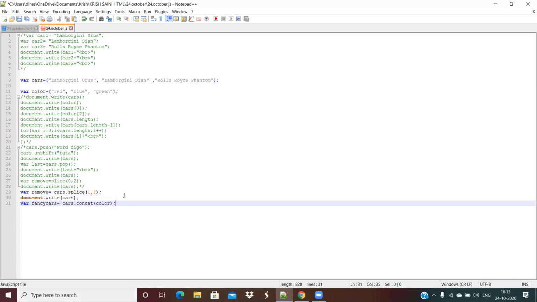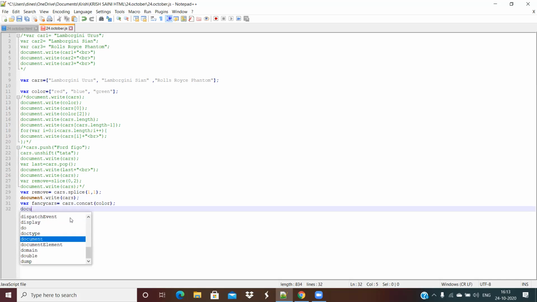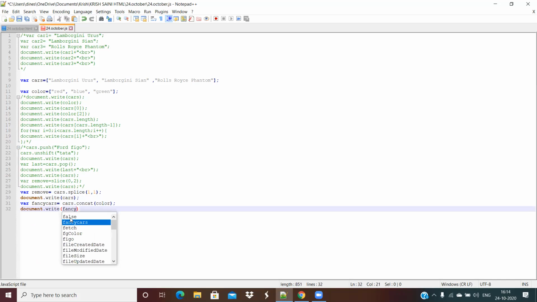Let's put a semicolon and do document.write fancy cars. The same, we want to print it, right? What is there inside this array now? Put a semicolon at the end. Okay, let's save it. So we have got now one big array as such, right? Okay, so just practice it now.